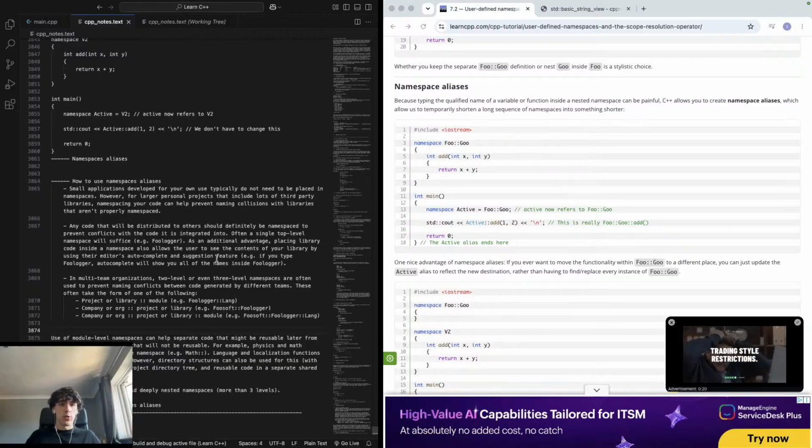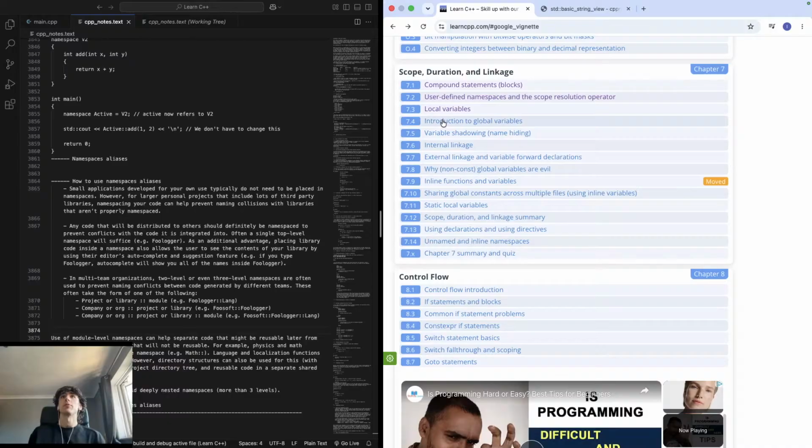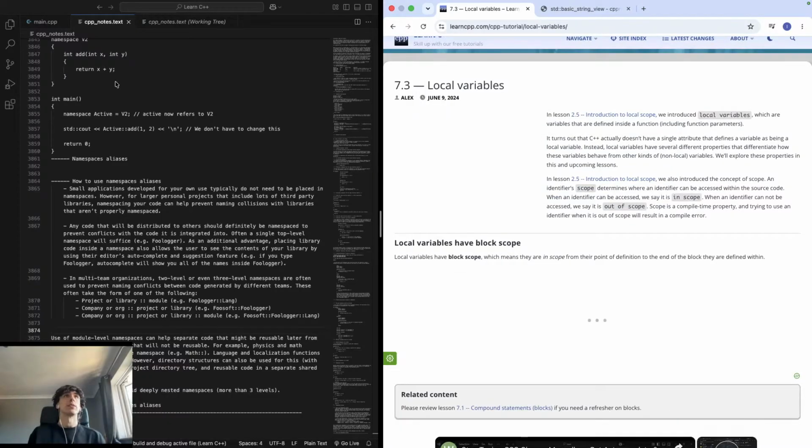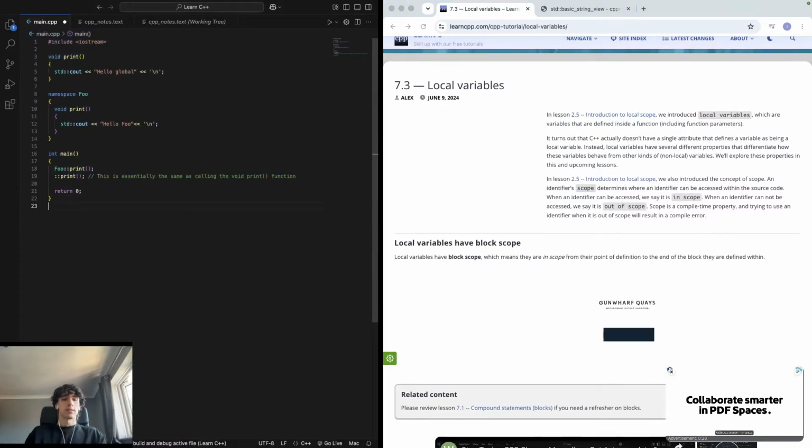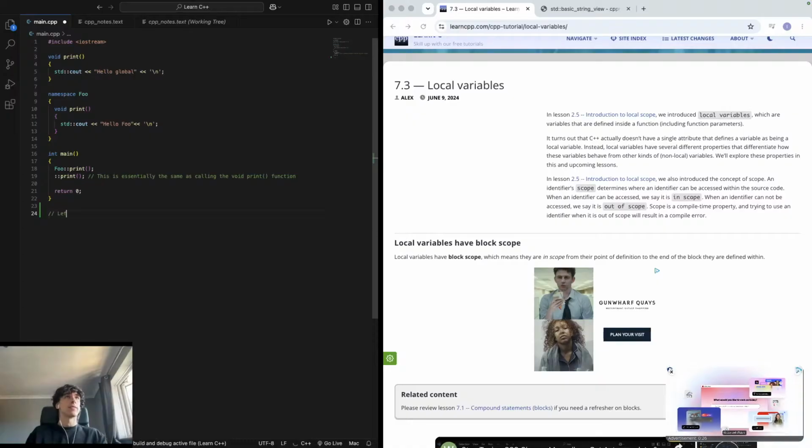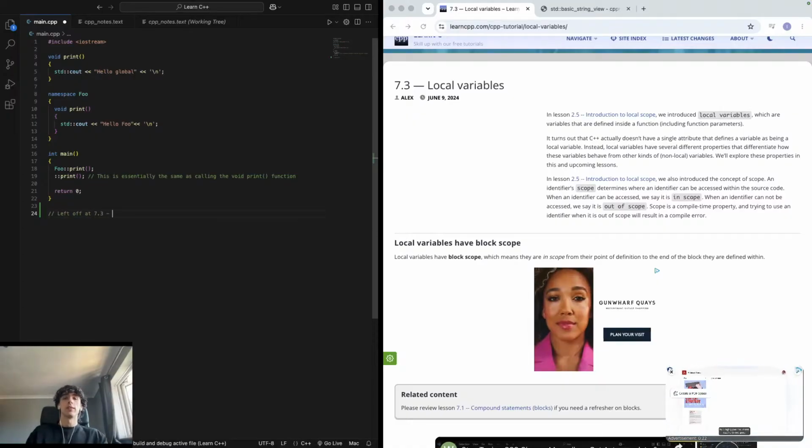Cool. So hopefully you've enjoyed, and hopefully you're continuing to enjoy C++ and learning with me. Let me just change it to 7.2, 7.3, so we know where we are. So we left off at 7.3, local variables, which we've done before, so hopefully it shouldn't be too bad.